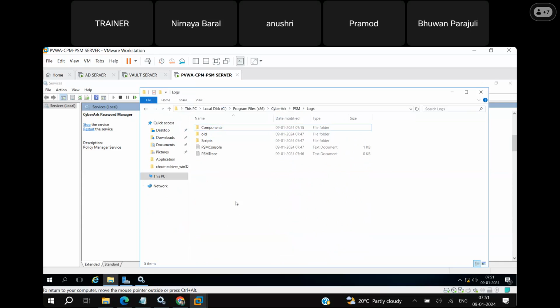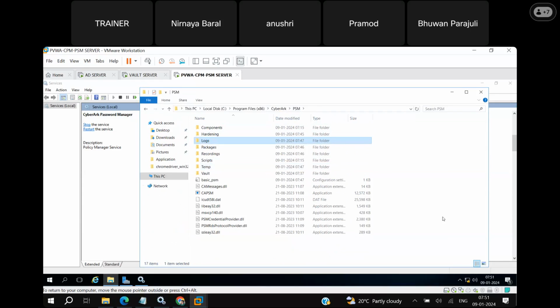Configuration file. We'll look at the configuration file. Can someone tell me what is the configuration file of CPM? Any one of you? Yes, cpm.ini. Very good. cpm.ini is the configuration file of Central Policy Manager, that is CPM. Similarly, the configuration file of PSM is basic underscore PSM. On my screen, you can see basic underscore PSM is the file name. This is the configuration file of PSM, CyberArk Privilege Session Manager.